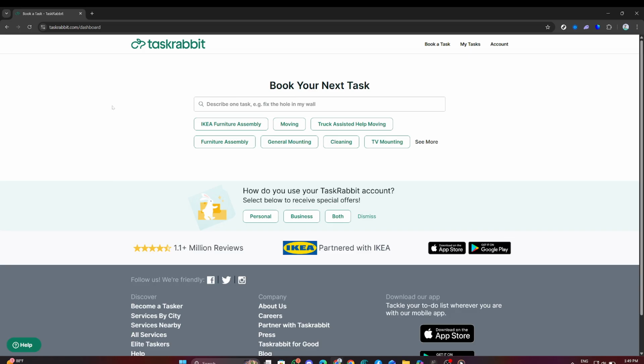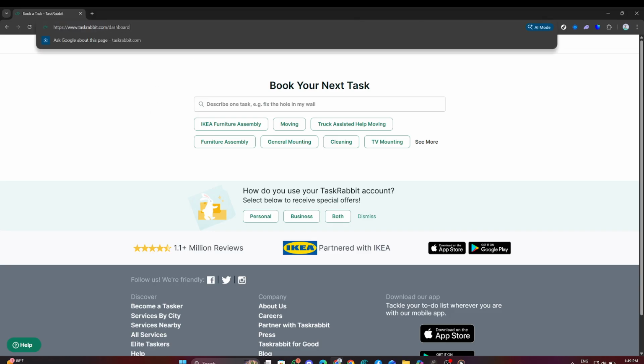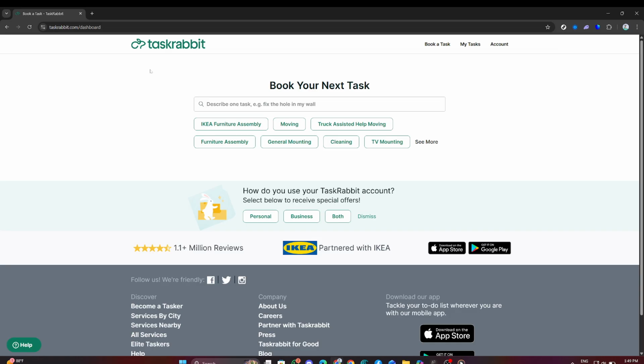Begin by navigating to the Taskrabbit dashboard. Open your preferred web browser and enter the URL taskrabbit.com/dashboard. Wait for the page to load completely, which may take a few moments depending on your internet speed.